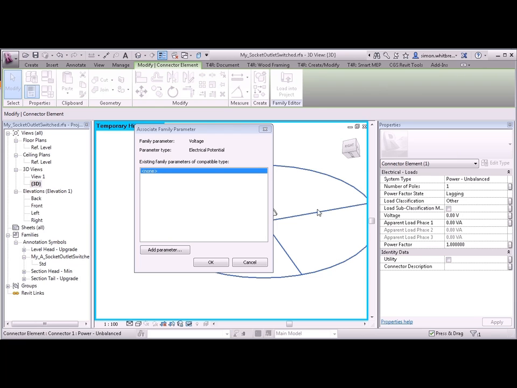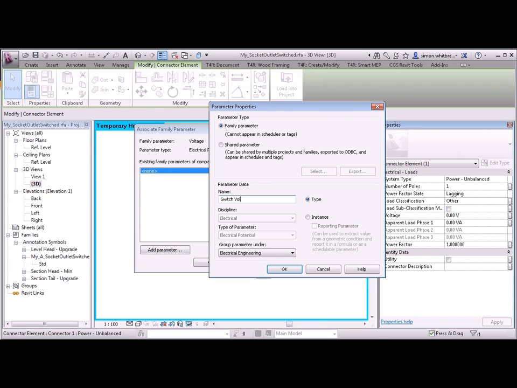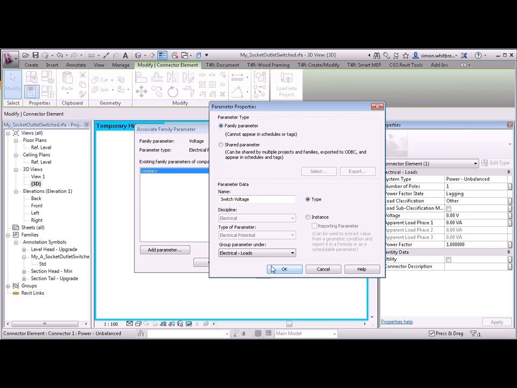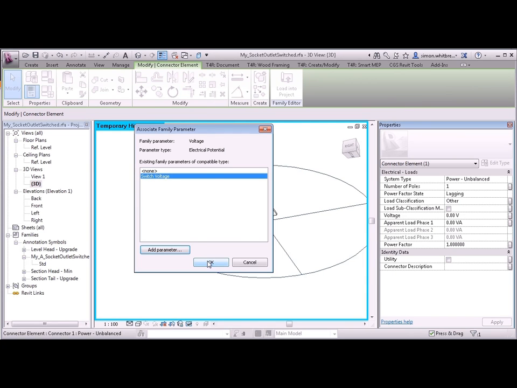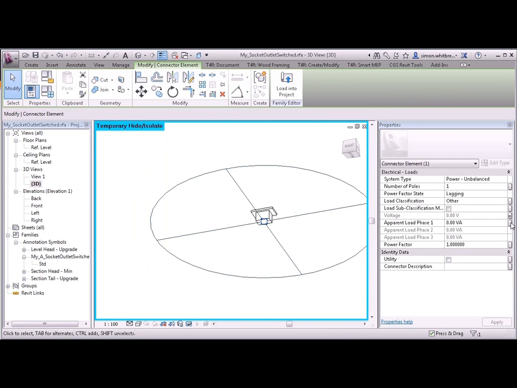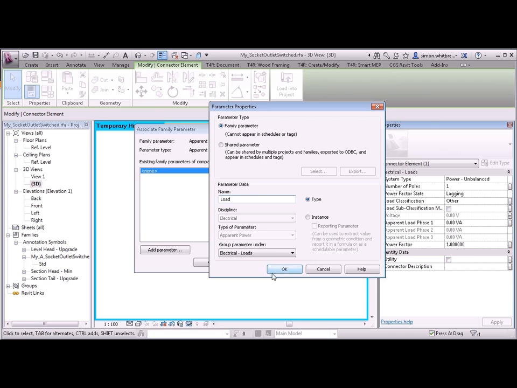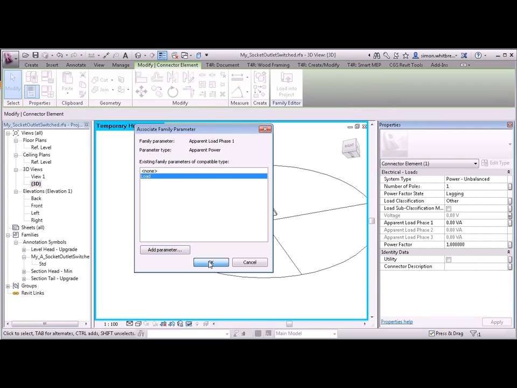For voltage, let's create or add a parameter and call this switch voltage. And we'll place this under electrical loads. Click on OK. We'll do the same for the apparent load phase 1. Add the parameter, call it load, click on OK, and OK again.